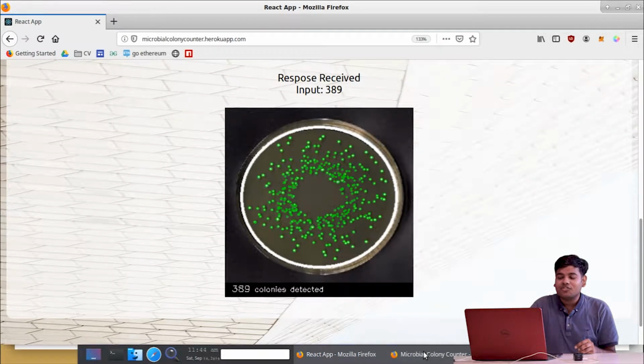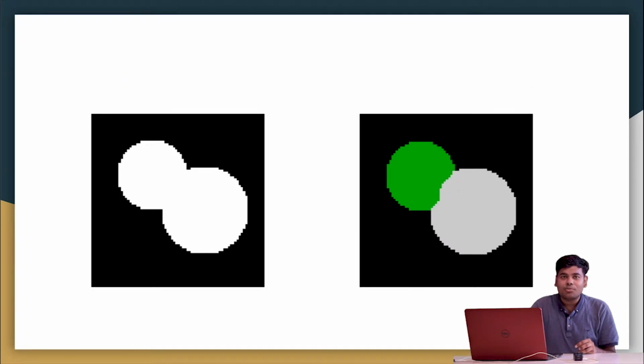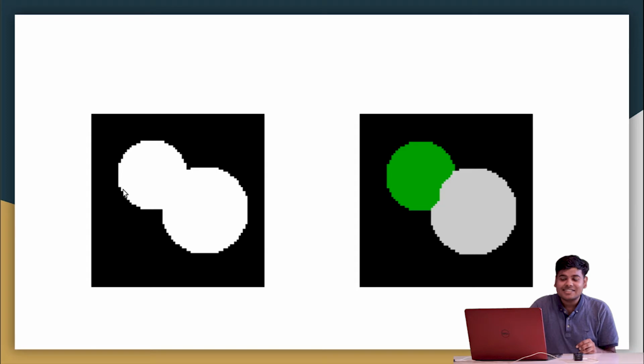Another feature of this app is that it can count colonies in very close proximity of each other. So in this example, as two colonies are overlapping, it intelligently detects that these are two different colonies and not one, and thus gives the accurate colony count.